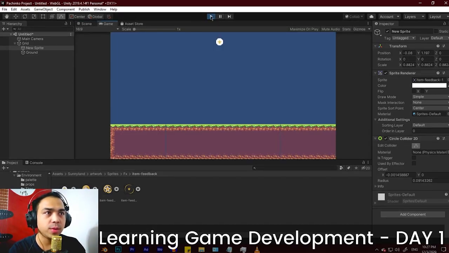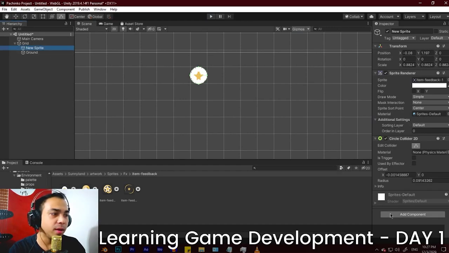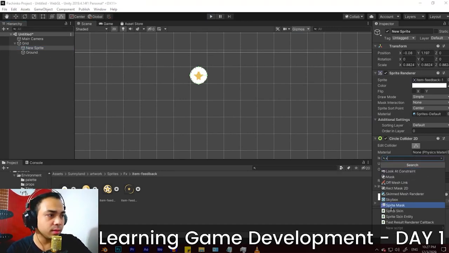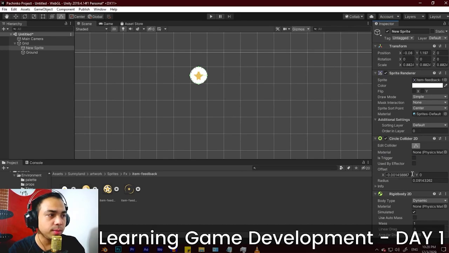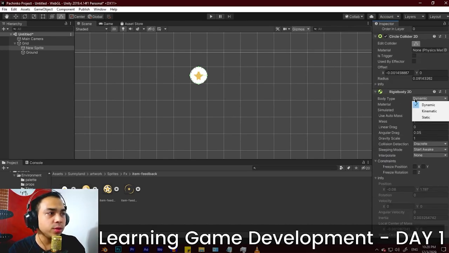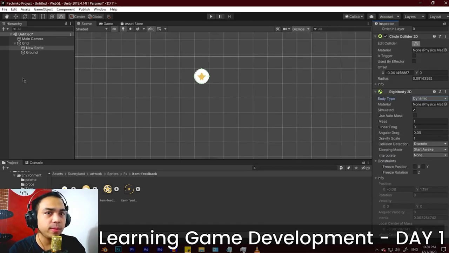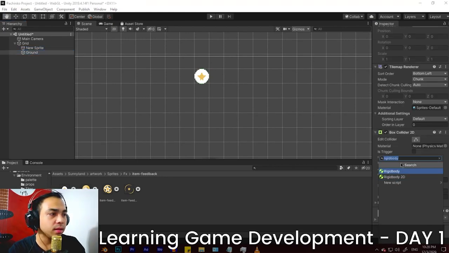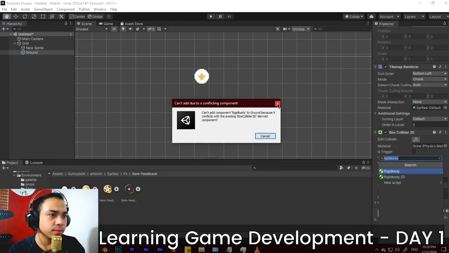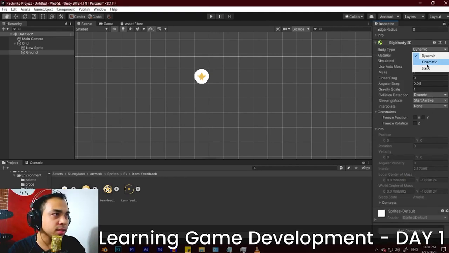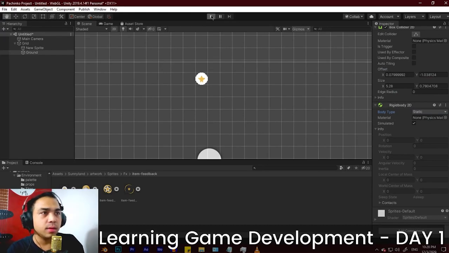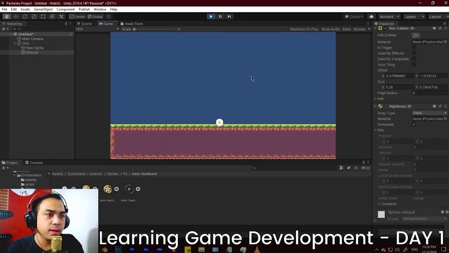It won't because we haven't added any body yet. We'll add here a rigid body, I mean rigid body 2D because we're using 2D, and we'll set this as dynamic because it will be moving. We'll add a rigid body 2D to the ground as well, and make it static so it doesn't move. Let's try this and play. Yep, they interact with each other.